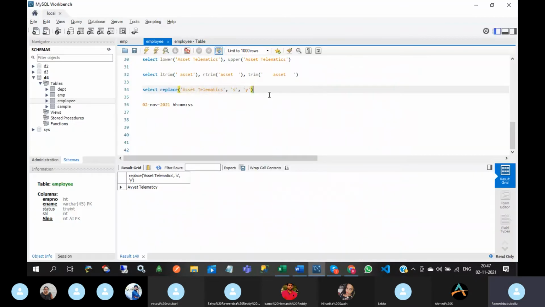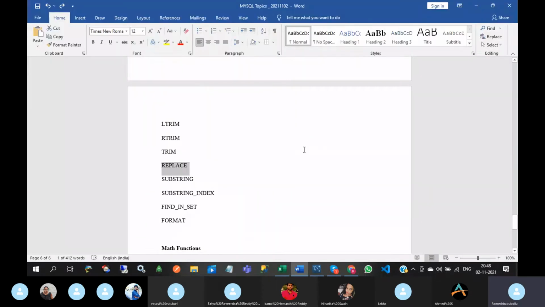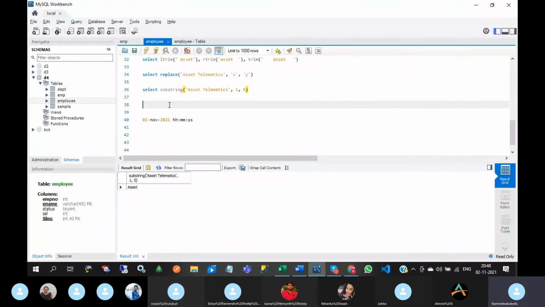And substring. Select substring. The substring function extracts a substring starting from a position with a specified length. So from 1 to 5. And substring index.